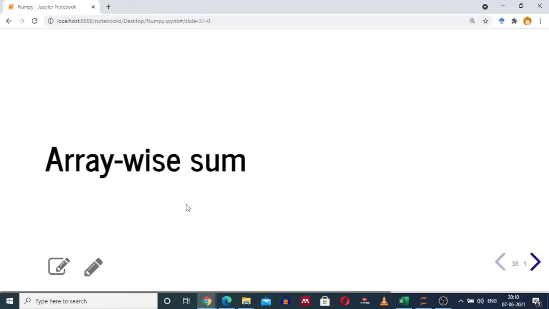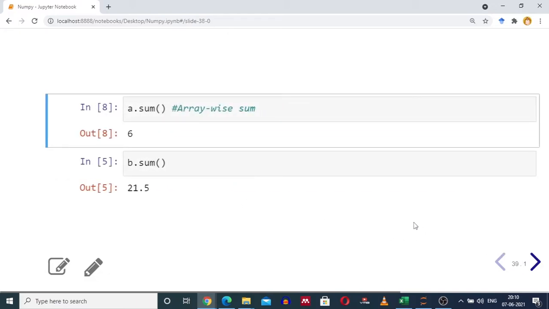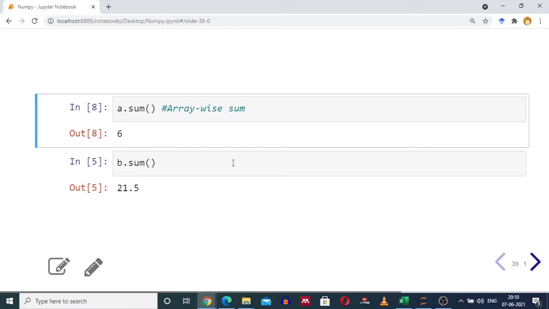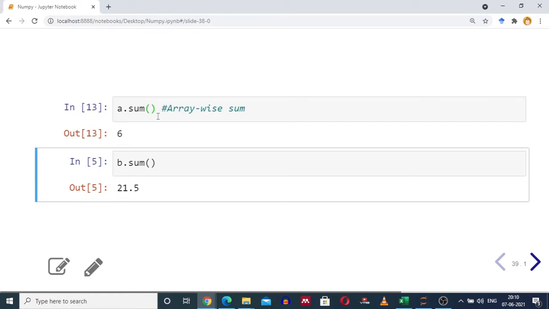First aggregate function is array-wise sum. It computes the sum of all the elements of the given NumPy array. Function is NumPy array name dot sum. A contains element 1, 2, 3, therefore A dot sum is 6. B contains element 1.5, 2, 3, 4, 5, 6. Adding them will result in a value 21.5.